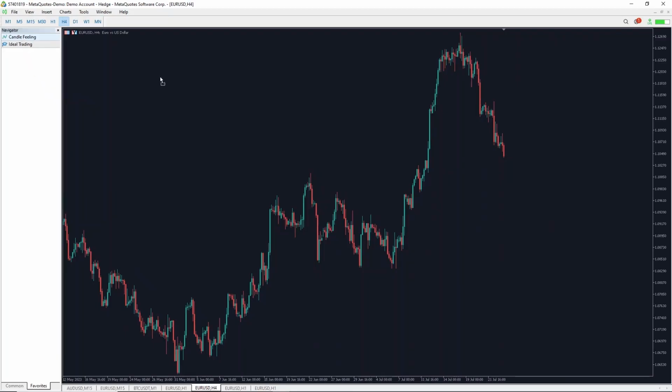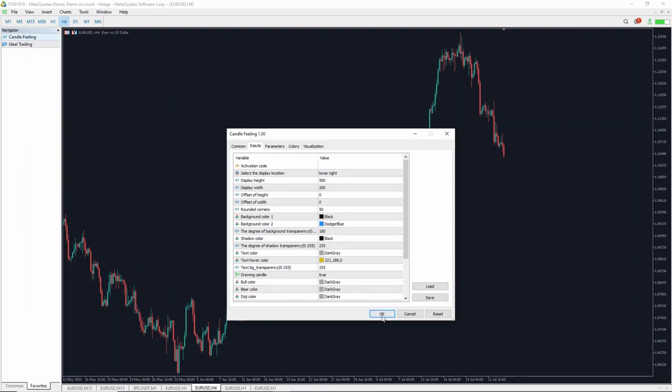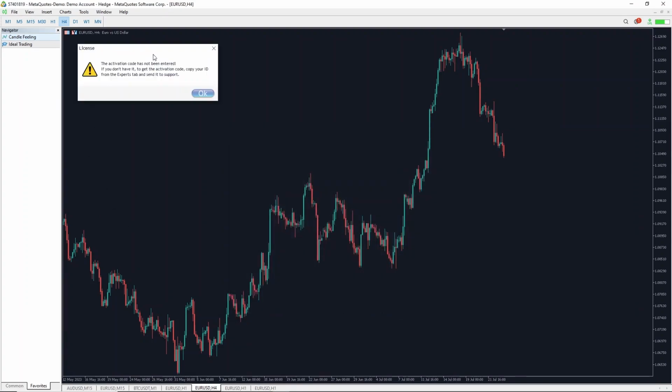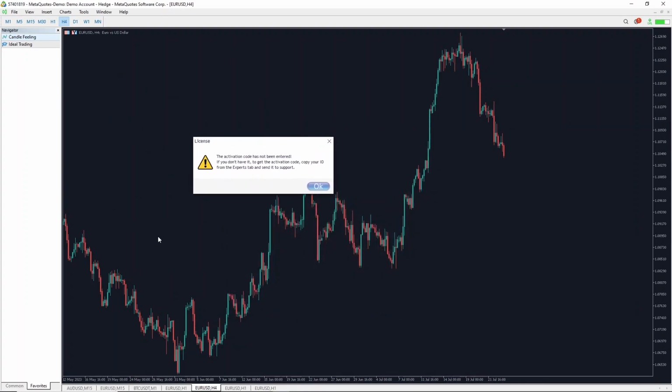Well, to start, put the indicator on the chart. You should see a message similar to this saying that the activation code has not been entered. To get the activation code, you need to send your key to one of our admins.